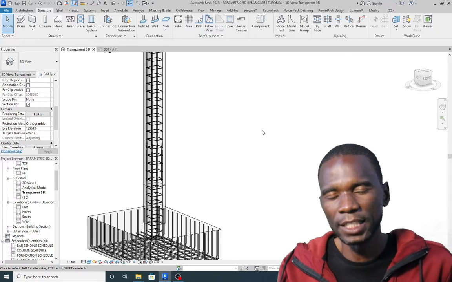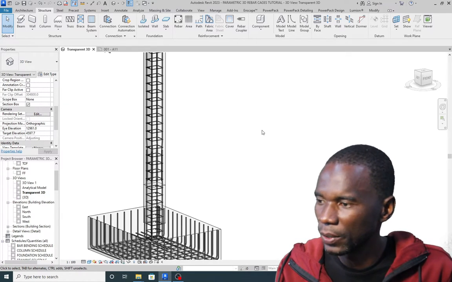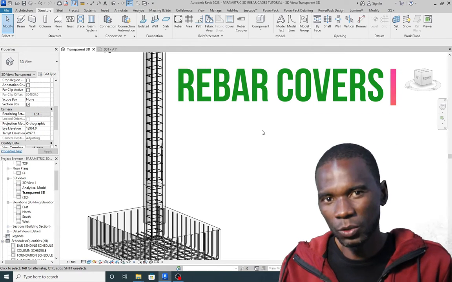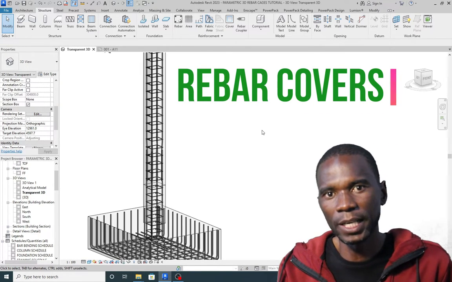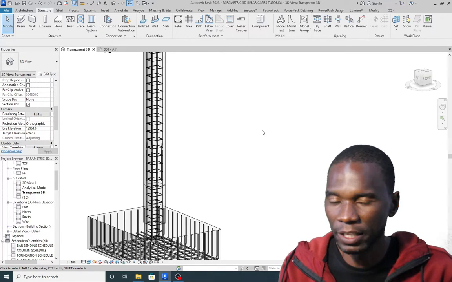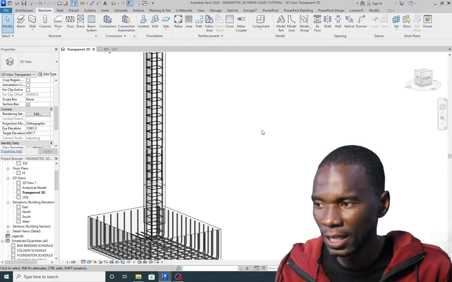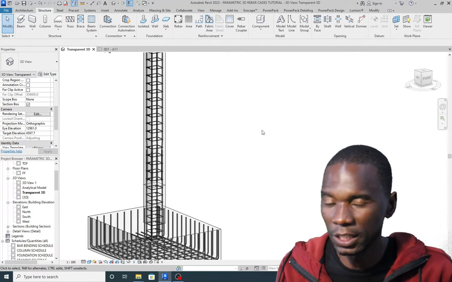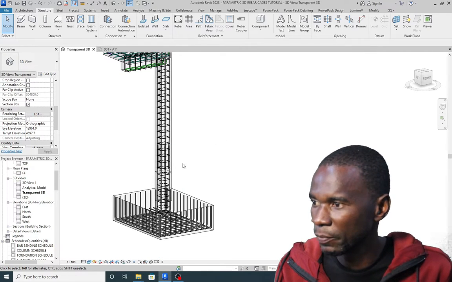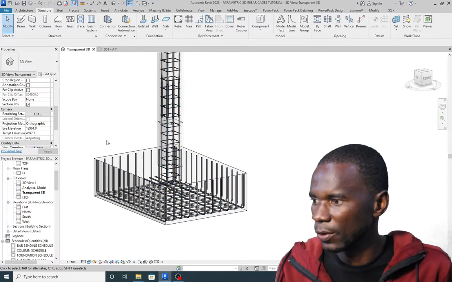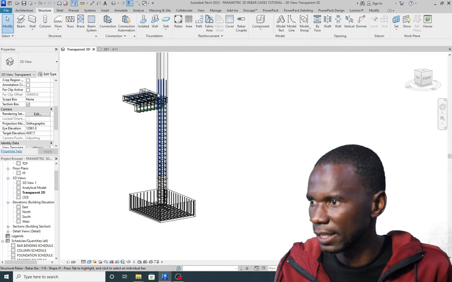In this lesson, I just want to teach you how you can define the rebar covers in Revit. So we need to go to the settings and create different rebar covers. And of course, as an engineer, you should have the knowledge of exposure conditions, and an idea of how you detail within your region in terms of rebar covers. This is what we'll be working on. I'll show you how you can change the rebar covers on the base and the column.